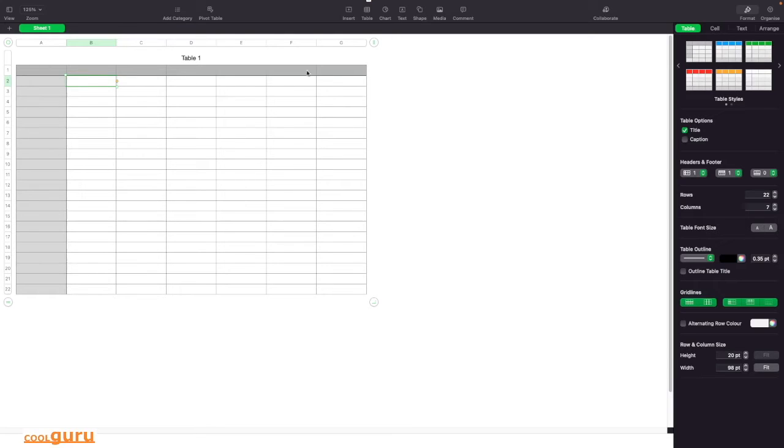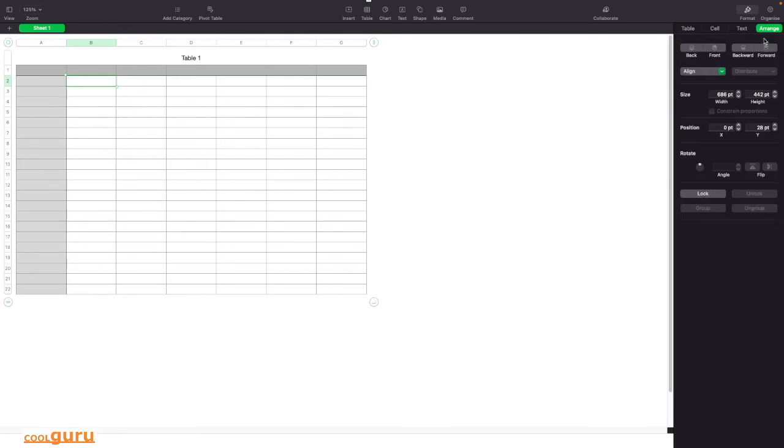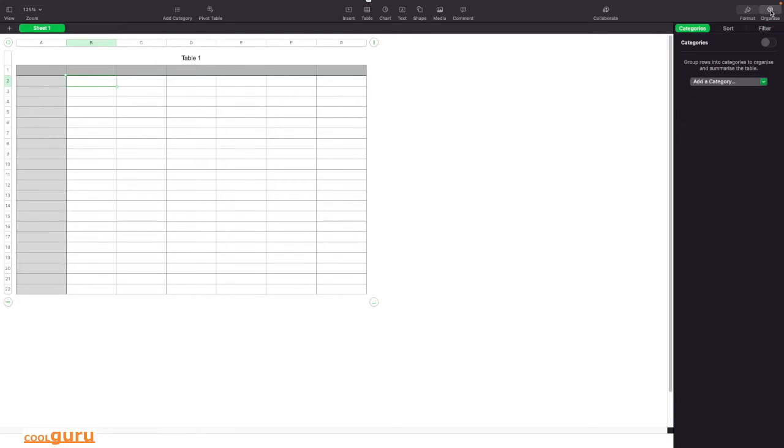Here to the right side you will see 2 main options, which are format and organize. In each of these two you will see different options. For example, right now we are in the format option. You will see some formatting options for table. If I click on cells, similarly if I click on text and arrange, you will see different options here. We will go through all these in the coming sections. And if I click on organize, again you will see different options for organizing data here.